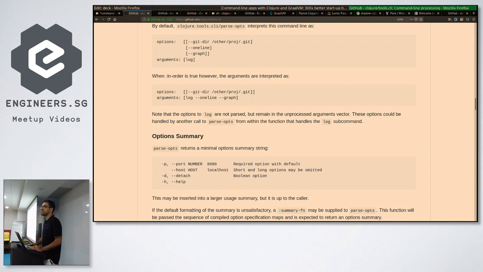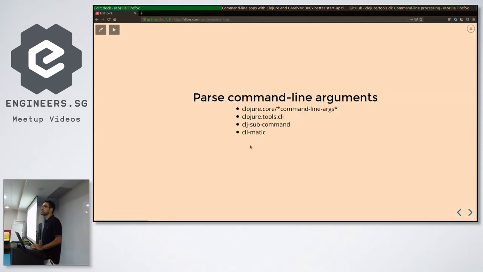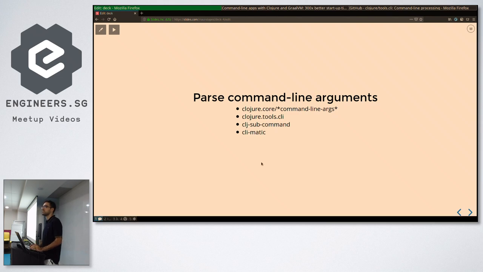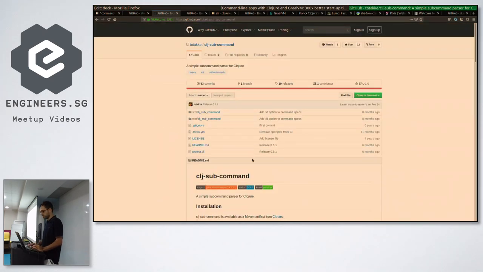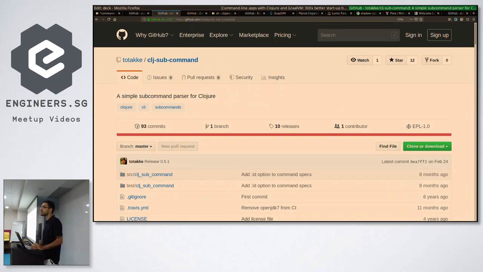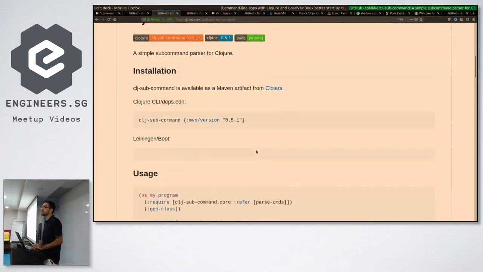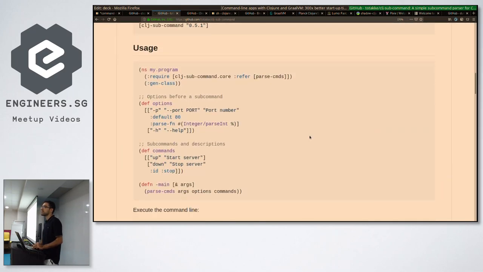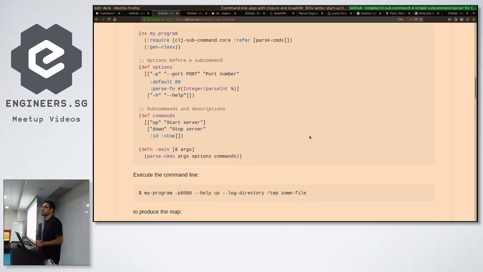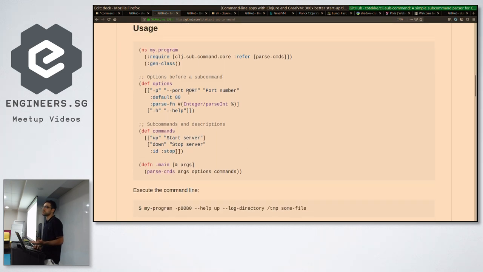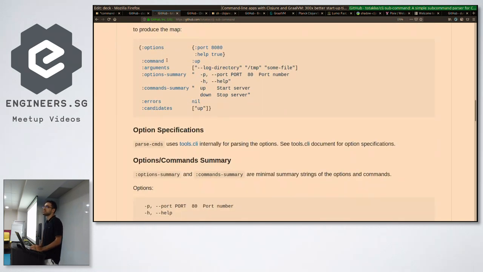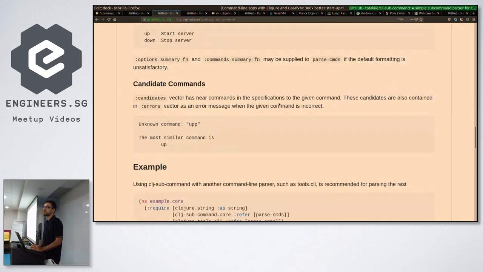I was happy with this, but I kept searching. There is this clj-subcommand, which is a bit better, I think. You can basically do the same things. I think it's a bit better, but the other one has the advantage that it is official. You see that it generates pretty much the same map, so I didn't see much difference.